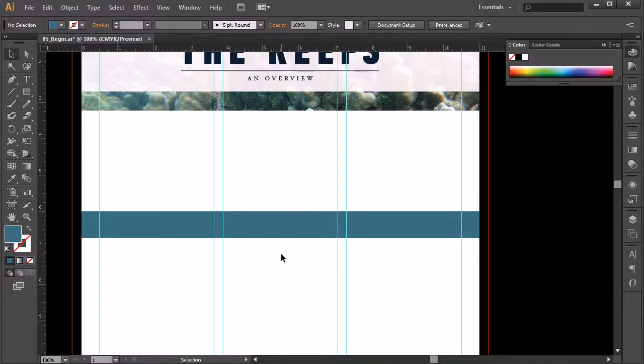Now, one other thing that I want to do is I want it to be clear that the bar is talking about the information that's going to be below it. So a really subtle way to add that is just to put a little arrow right there at the bottom of the bar. So a really easy way to do that is to come over here, grab our rectangle tool, and I'm just going to draw a really small little square.